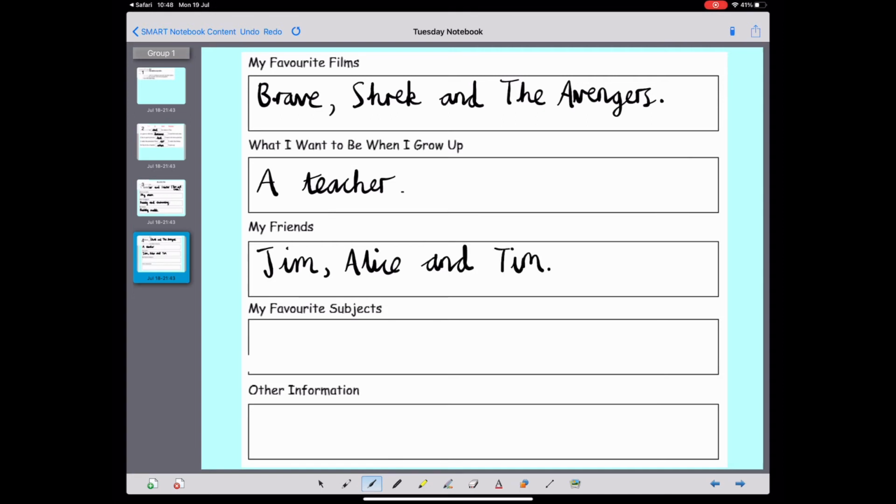Favourite subjects. So think about your favourite subjects at school. What are your favourite subjects? So I might write maths, science, and PE.